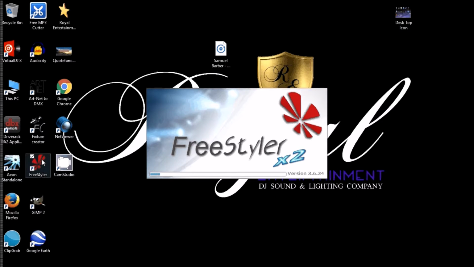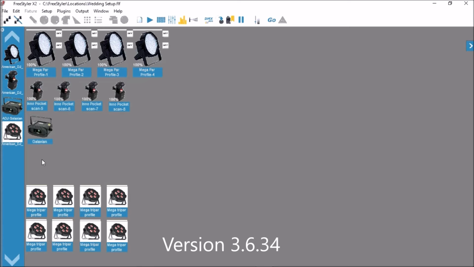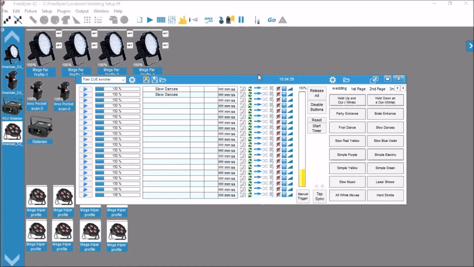And this version we're using is 3.6.34. And as of this date, I believe that's the most current version of Freestyler that is out. To show you a little bit of what we're going to be programming, I'm going to click on my Q button. And here you will see we have a list of Q buttons we've already set up. And what we're trying to do is access these Q buttons using the MIDI controller.